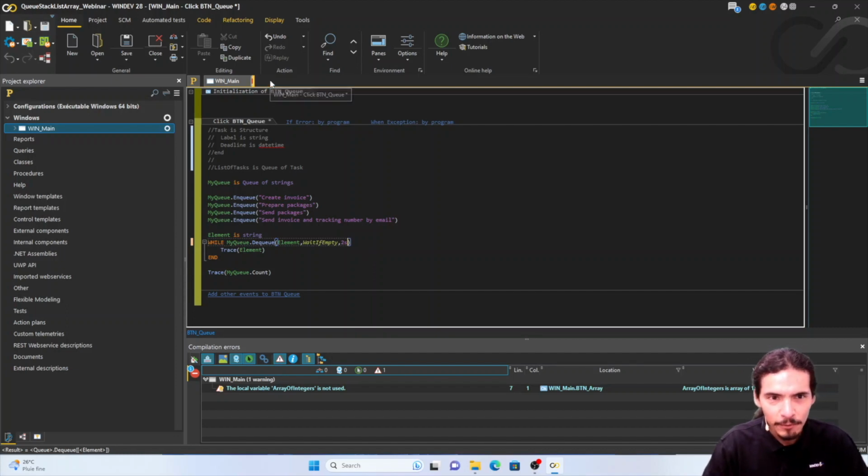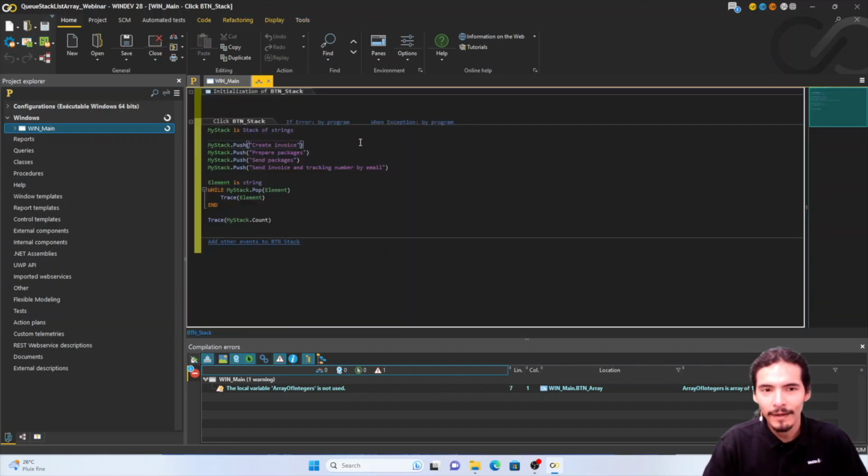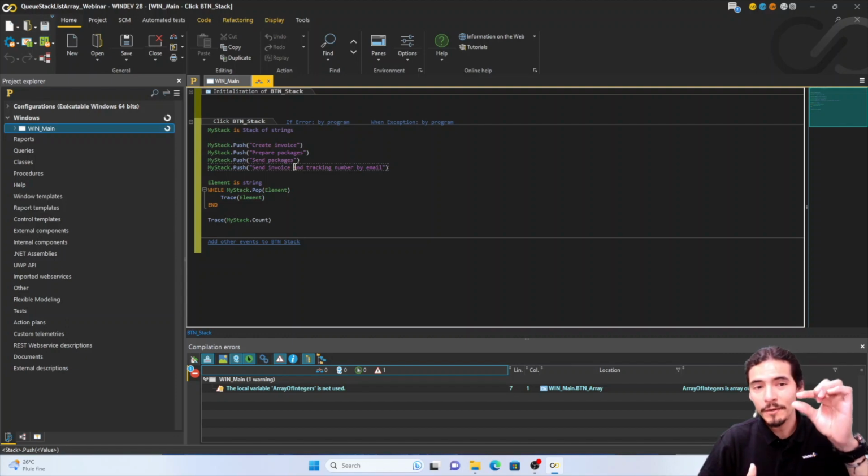Now let's move on to stacks, right? As you can see, I have exactly the same 4 strings that I used for queues, all right? But unlike queues, stacks follow the last in, first out principle. It's exactly the opposite, right? Here we're going to process the most recent element, the last one added to the stack, first.